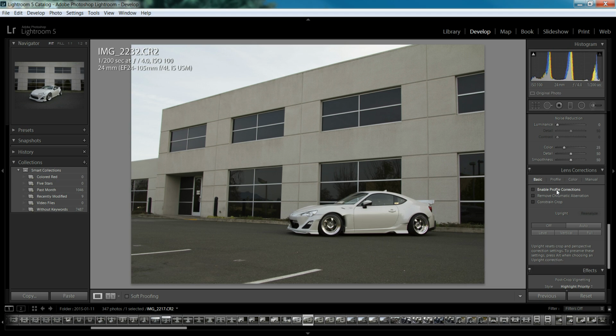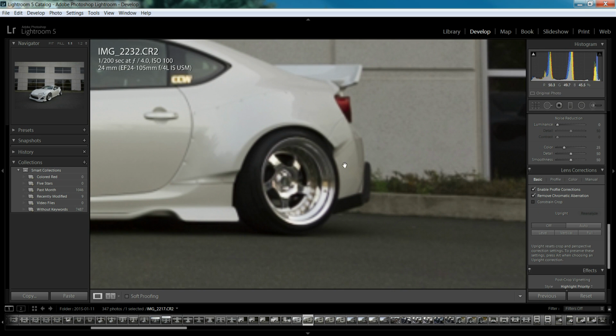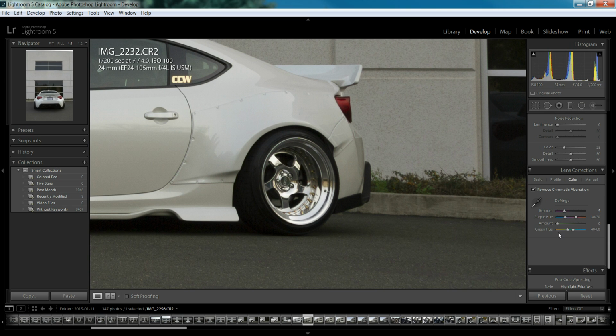Next, I like to come down and enable the profile corrections, where if you have a wide angle lens especially, you get a lot of vignetting or a lot of warping from it. So I like to click that. As you could tell, it fixed up the image. And I like to click also remove chromatic aberration or purple fringing. And I went ahead and looked at the picture and noticed it didn't completely get rid of the fringing. So I came over to color and moved the slider up to where it removes the chromatic aberration, as you could tell it did there.